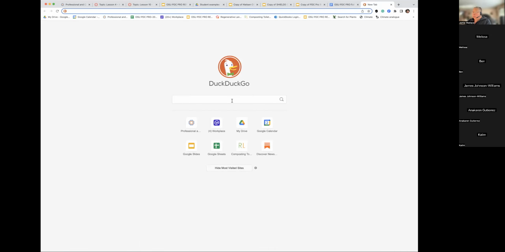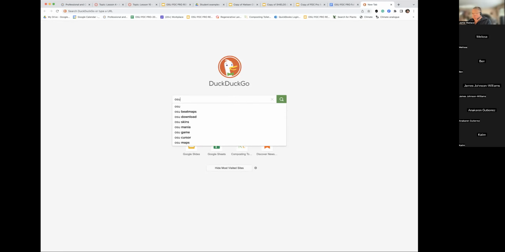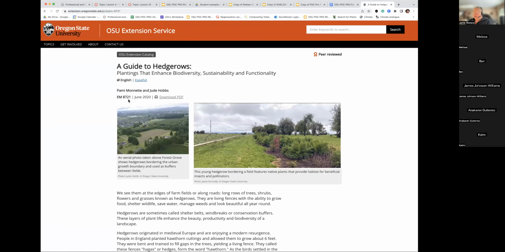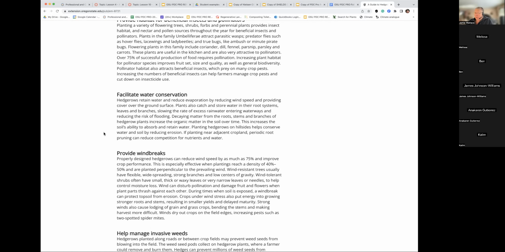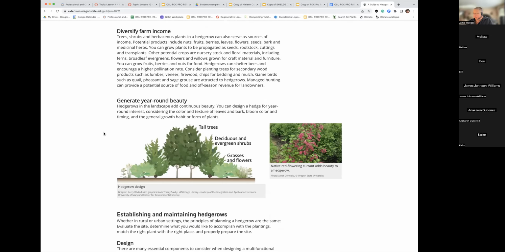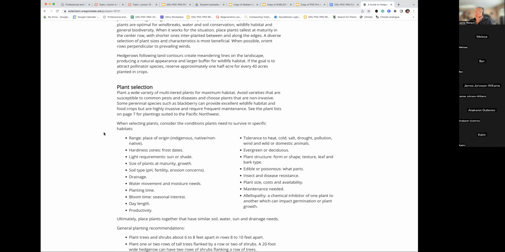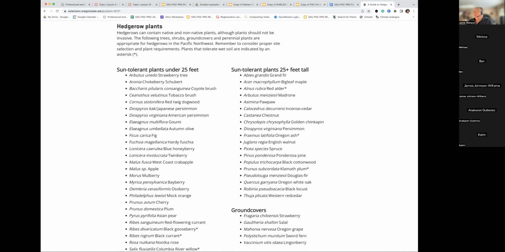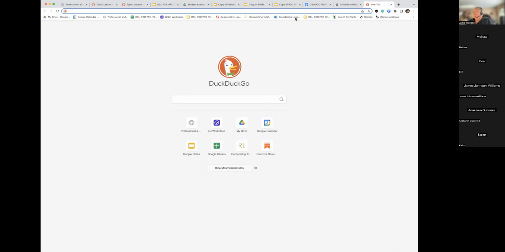So Brittany, one of the couple of really good resources to look at is OSU, by chance, has this great free download, this PDF you can download that Jude Hobbs and Pammy Manette put together, a guide to hedgerows, and wonderful. Jude Hobbs is a pretty brilliant designer and educator, and there's so much information here that's available.